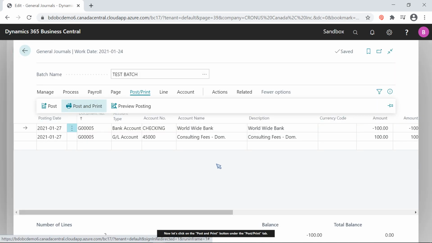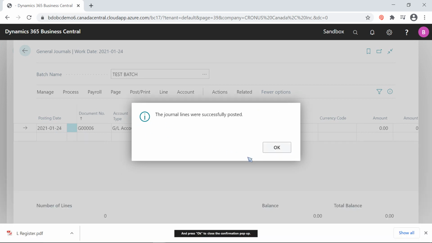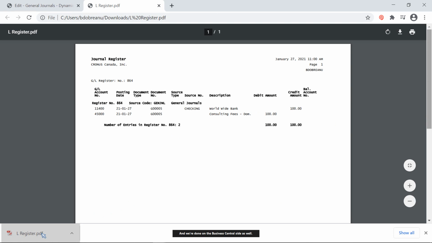Now let's click on the Post and Print button under the Post/Print tab. Press Yes to confirm. And press OK to close the confirmation pop-up. The batch has been posted now. If we want to see the report generated, click on the downloaded PDF. And we're done on the Business Central side as well.